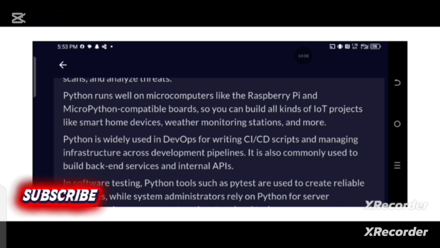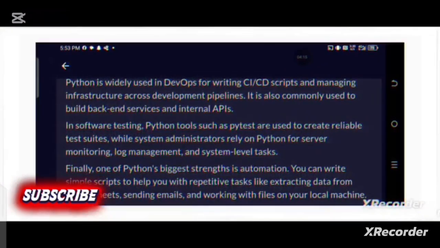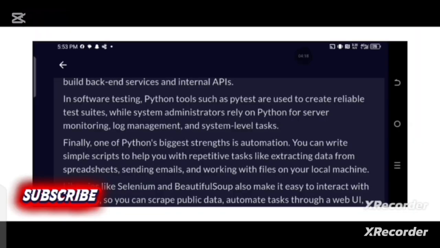It is also commonly used to build back-end services and internal APIs. In software testing, Python tools such as PyTest are used to create reliable test suites, while system administrators rely on Python for server monitoring, log management, and system-level tasks.